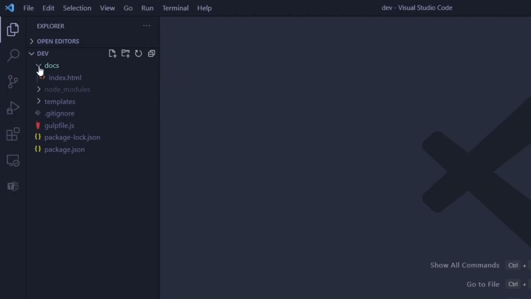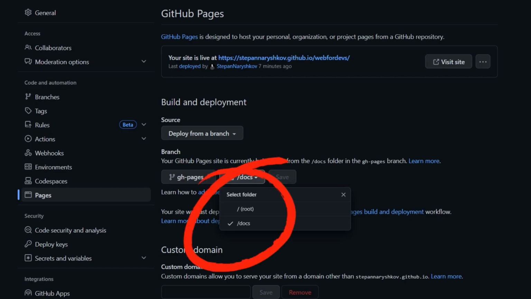Our main metrics are speed index, First Contentful Paint, Largest Contentful Paint, and Total Blocking Time. I will use the docs folder for GitHub Pages. You need to have your index.html in the root of the project or in the docs folder.